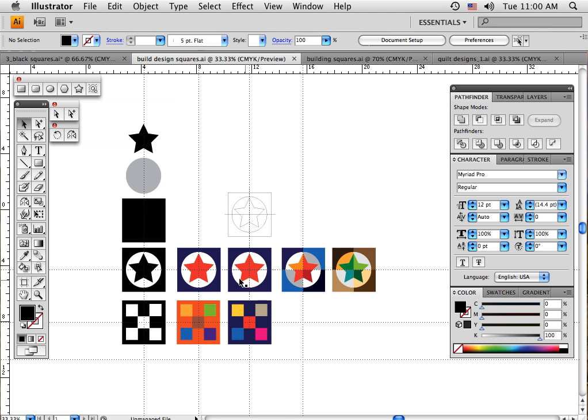Now, to make these squares, this is what I want you to end up with to start with. A black square, and these are in layers: there's the black square, and then a white circle. Now this circle I've made gray so you can see it against the white background, and then a black star.